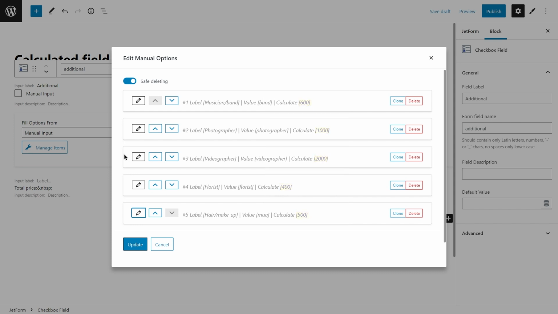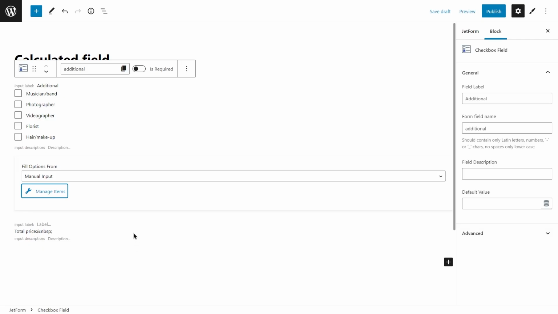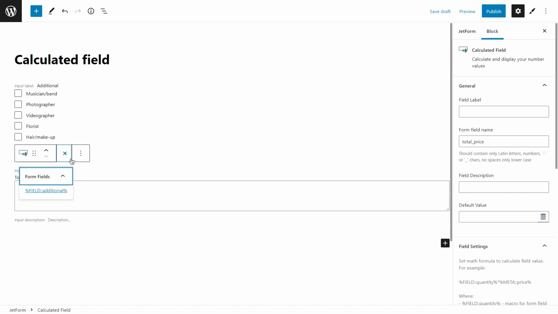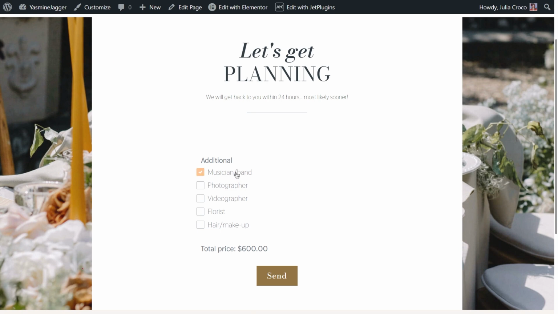To get a sum of options selected by the user, go to the calculated field and hit this button. There will be the list of all your fields, and you need to select the one you want to calculate the values for. In my case, it will be the only one field I have. Here is how it's gonna look on the front end. Okay, seems like everything is working.